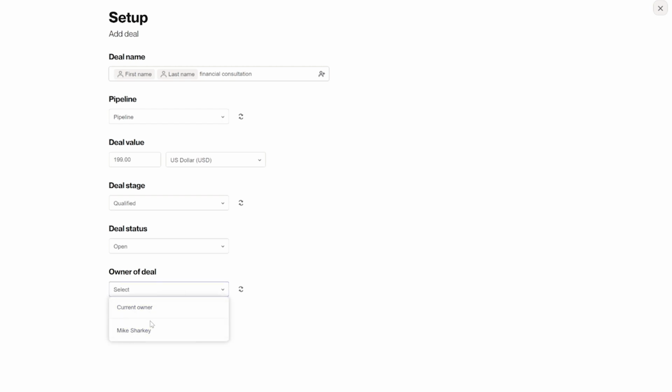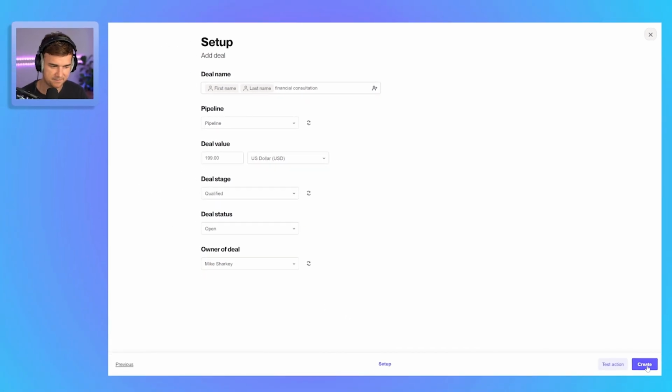And then owner, I only have one person in my account, so I'll select myself. Now, if you're adding something where an owner might already exist, or you've got a routing rule, you can just select current owner, and then it will just adhere to whatever the current owner is in Pipedrive, so it won't interfere with any rules that you've got set up.